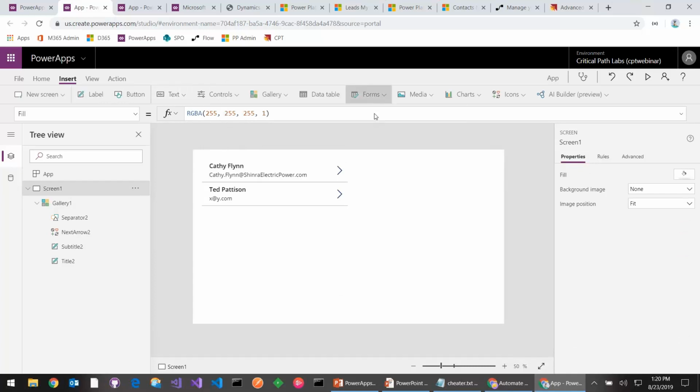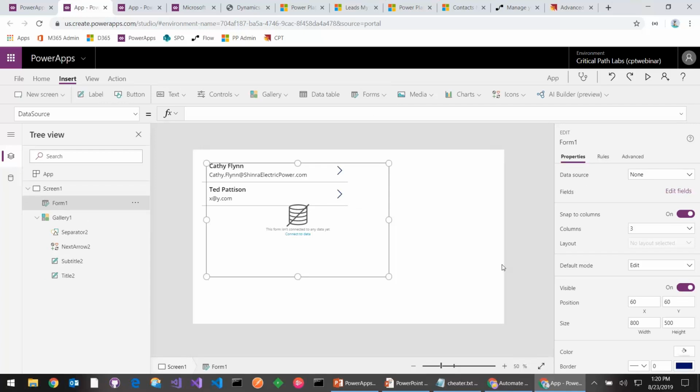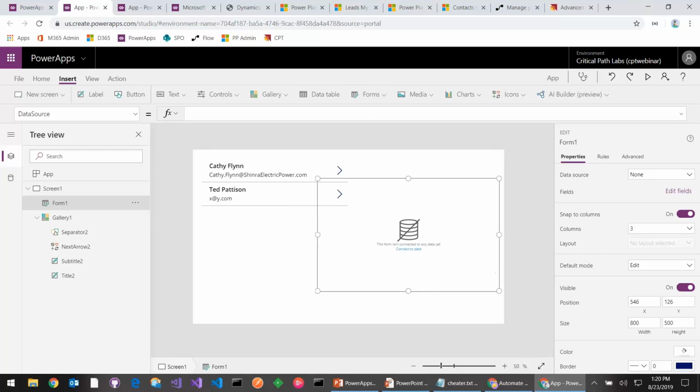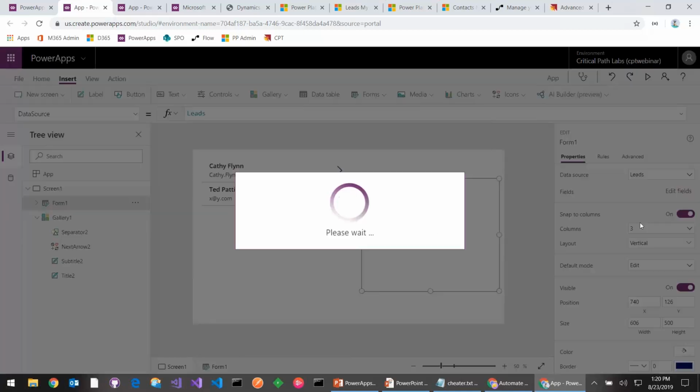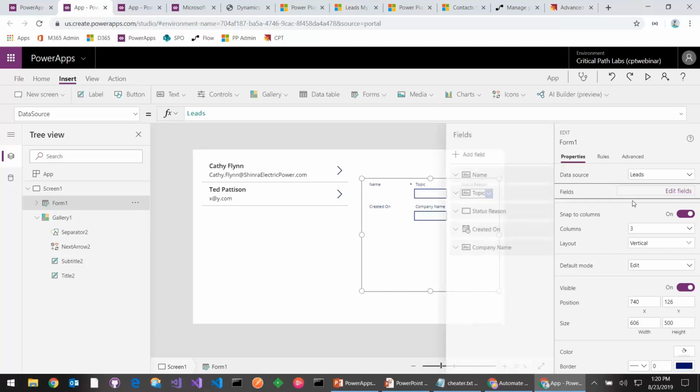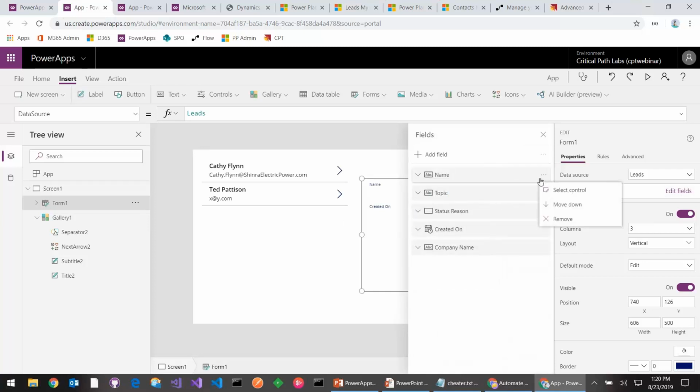forms, and now I'm going to add an edit form. Now, I've already got a connection. So I don't need to create a new connection, because both that gallery showing leads and this form, which is going to create a lead, are going to come from the same connection. So let's go ahead and pick leads. And now I get to edit what fields are going to be in there. And let's go ahead and remove.